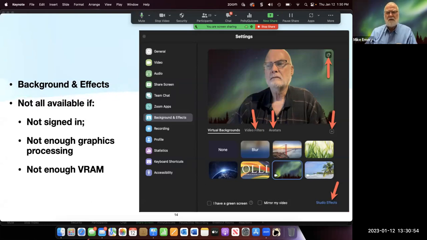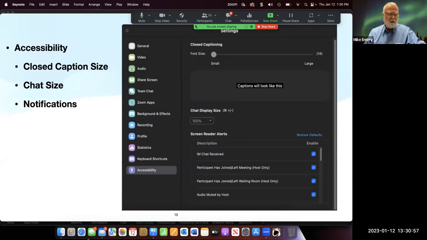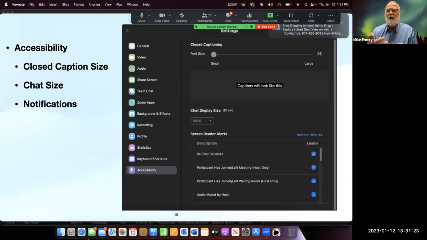Let's see. And the accessibility area, you can see how I'm skipping through a number of these other items. Recording, if you're recording, you get a number of options, as far as recording to Zoom's cloud, especially if you have a paid account, you can. Or if you're recording locally, where do you want those recordings to show up, where they're displayed?